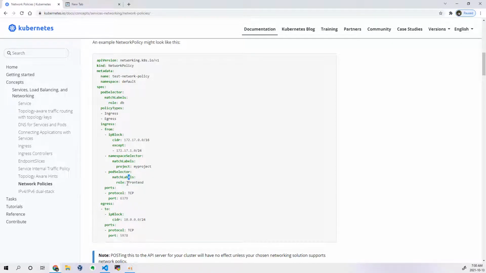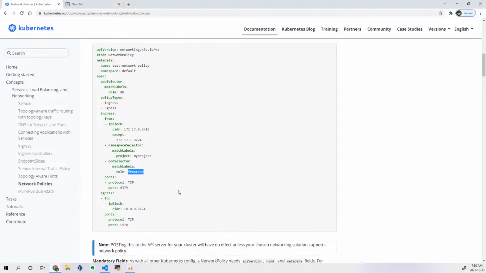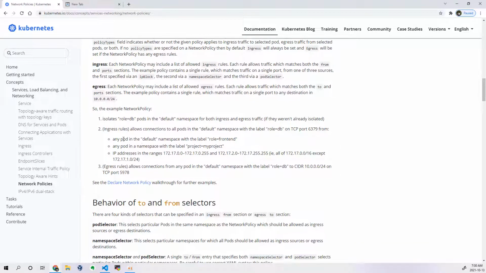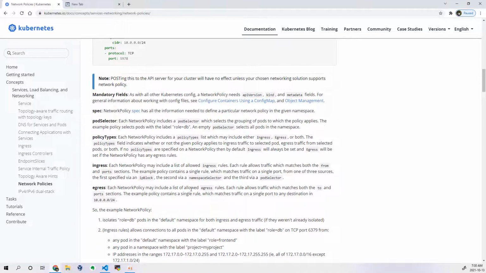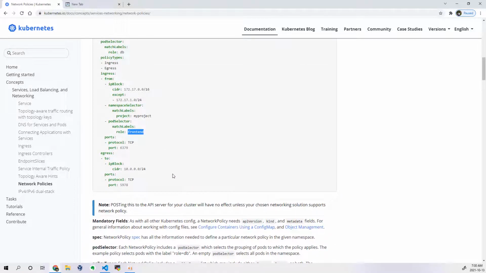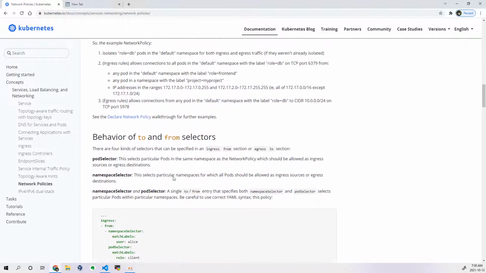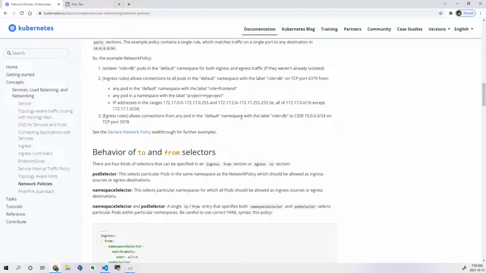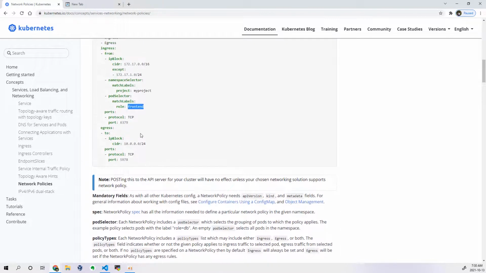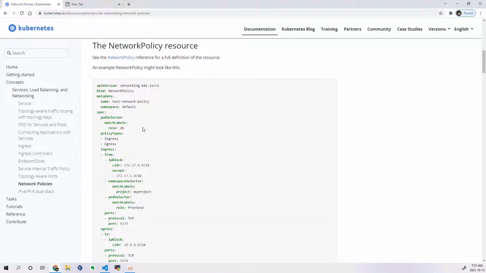Role frontend. Okay, so any pod in the namespace with the label this, IP addresses in the CIDR. Okay, so this is how it is applied. In this way your network policy has been applied to communicate. Now it allows connection to any pod in the default namespace with the label this CIDR on the TCP port 5978, which we have discussed. In this way, this is explained with a single example to cover all the topics.